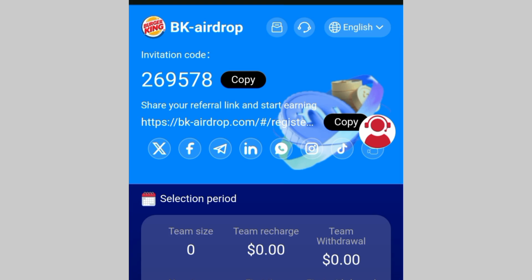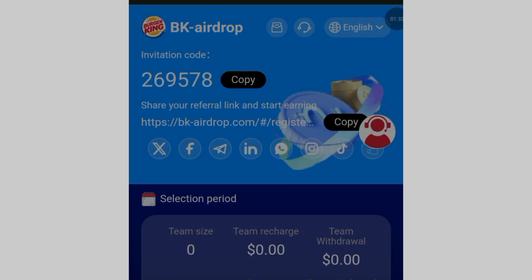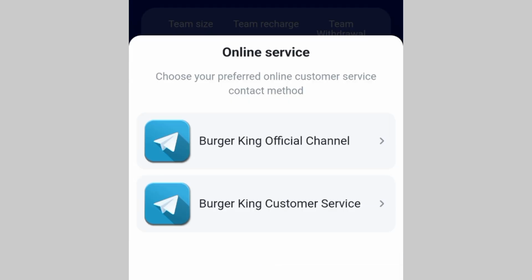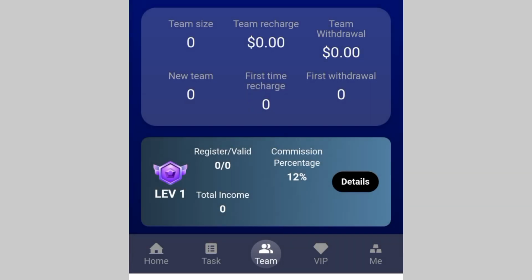If you have a problem with the website, all you have to do is to contact the customer service. Just click on this icon over here to contact the customer service. Once you click on that icon, you can contact them through Telegram. Just click on one of these buttons to contact them on Telegram. Any question or any problem that you have, they'll help to sort it out.